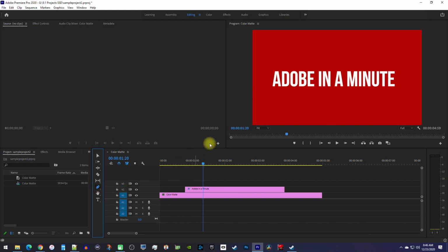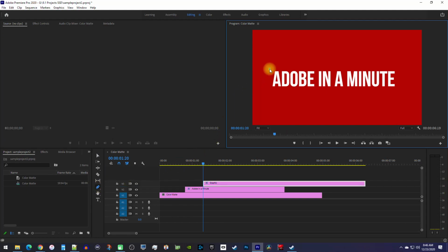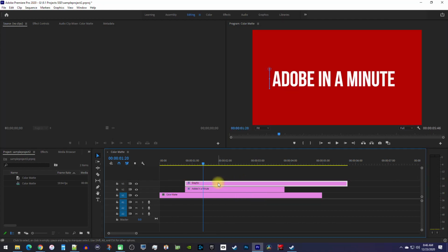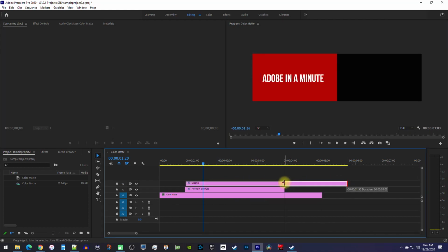Then click in front and above your text in the preview to create the first point for the vertical line. For the second point, hold down the shift key on your keyboard and click under your text to create the point. And you may need to drag the second point a bit to the side so that the line is straight. Before we continue, move the graphics clip so that it lines up with your text clip and adjust its length to match it as well.